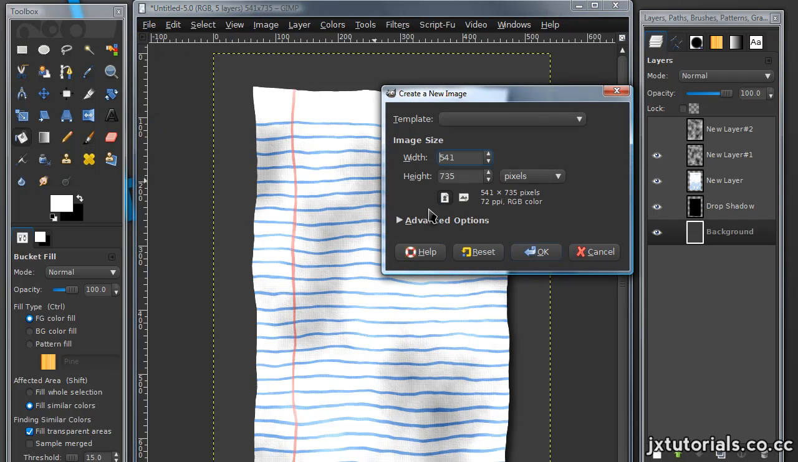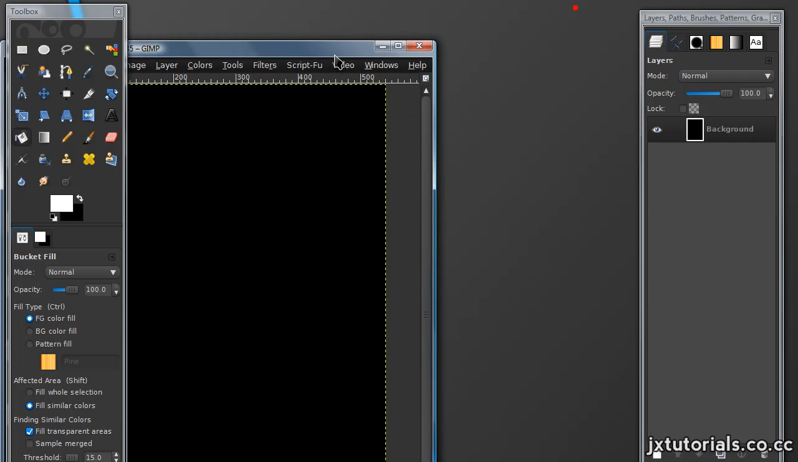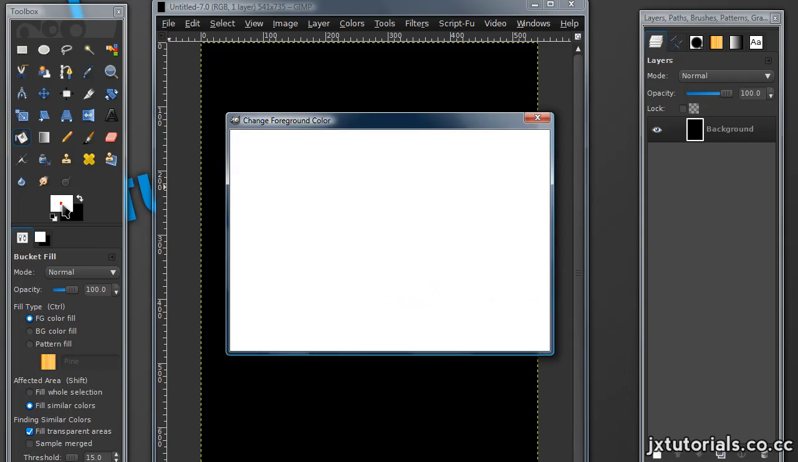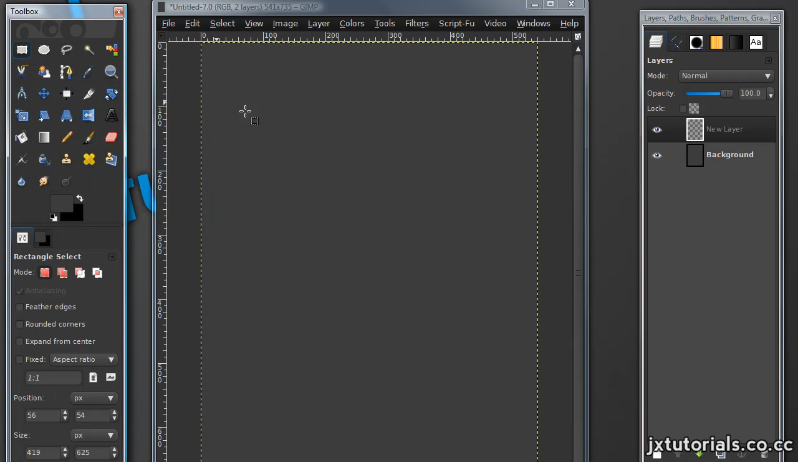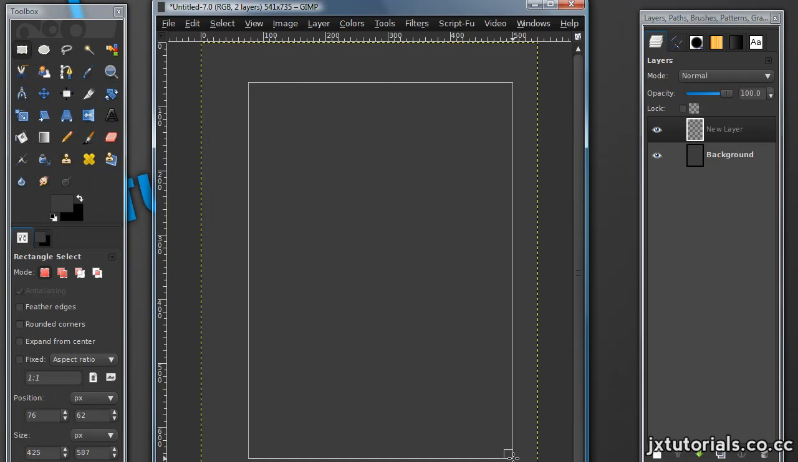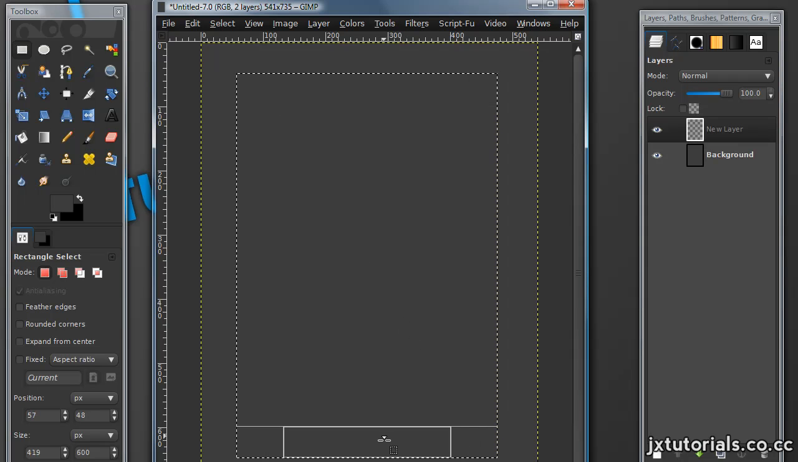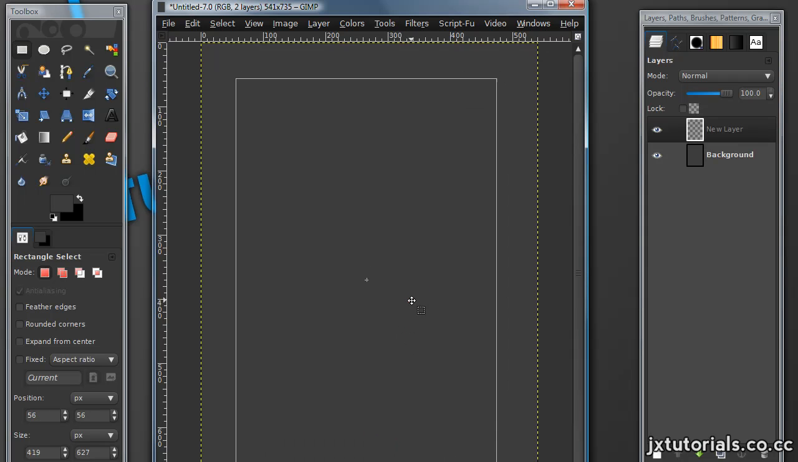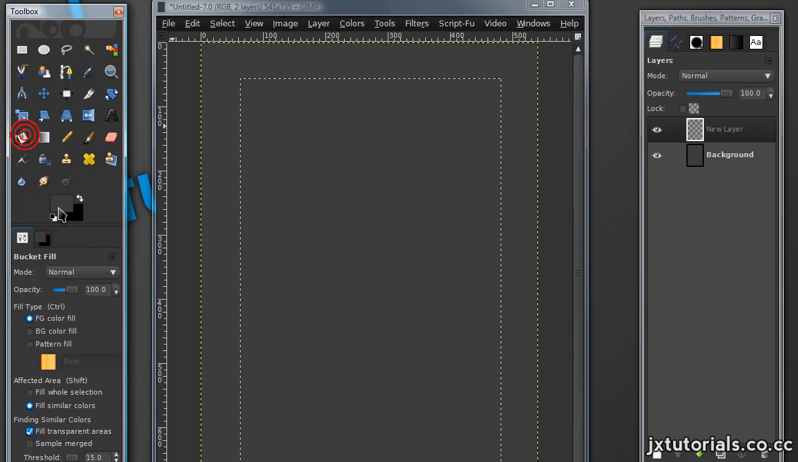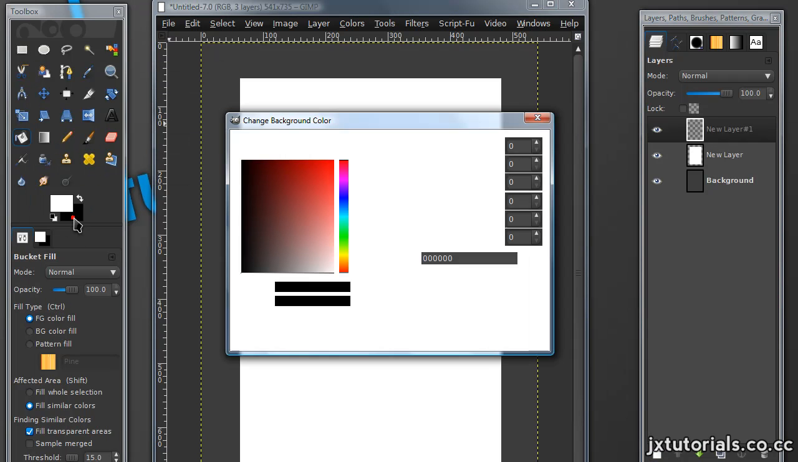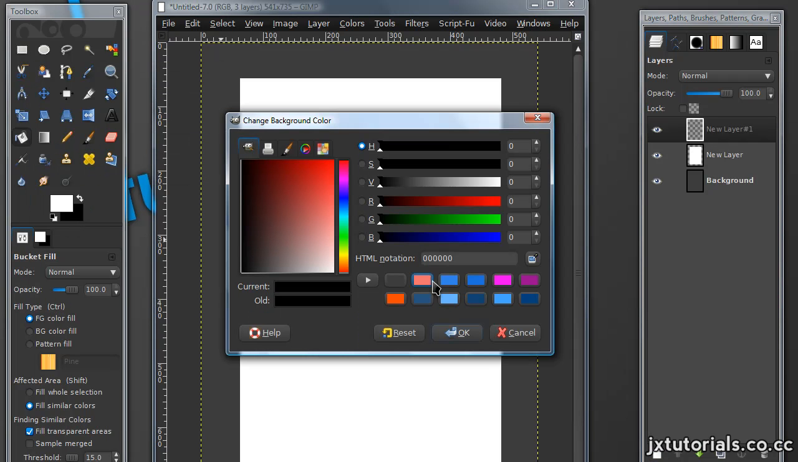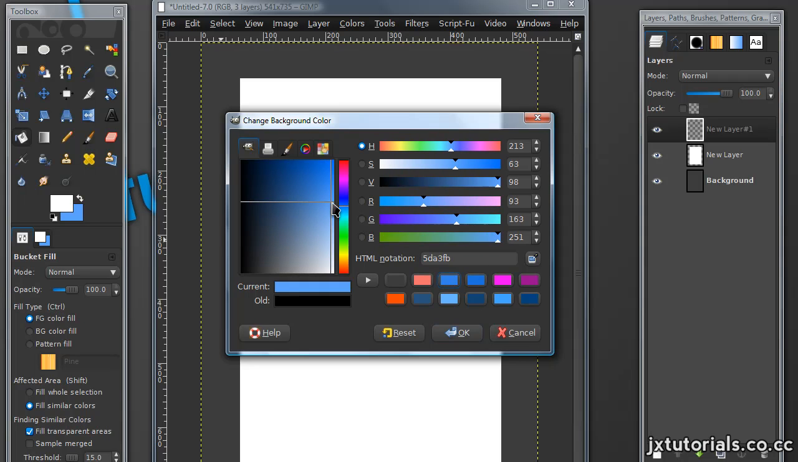So go ahead and open up a new image. And I'm just gonna paint my background gray, and then make a new layer. Get your rectangular select tool and make a rectangular selection in the middle of your image and paint that in white. Then go ahead and select none, make a new layer, and set your background color as a light blue.